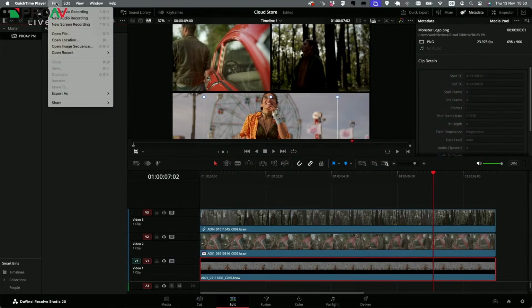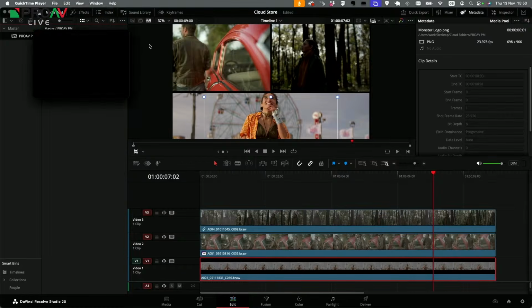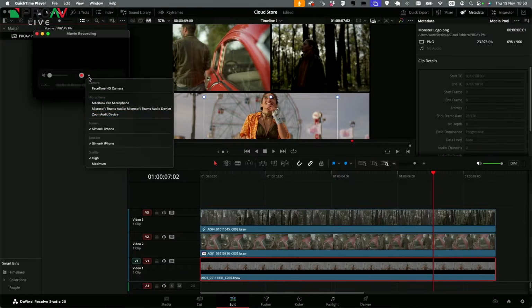So again, what I will do is show you this just with our phone app. I'm going to see if I can do a new screen recording with this. Come on, QuickTime. Actually, no, I want a new movie recording. What I'm going to try and do is get my phone interface on here. It's being a bit of a pain at the moment.